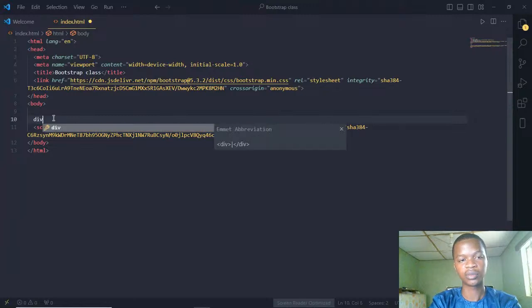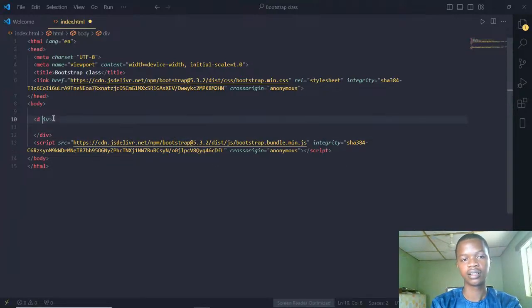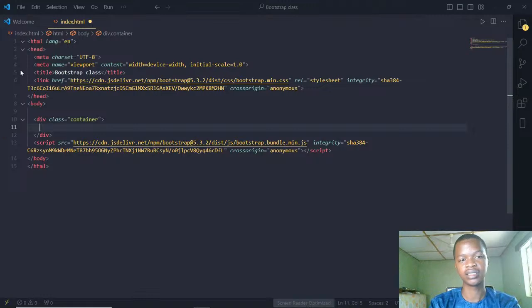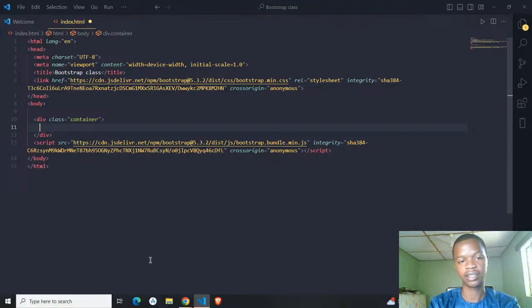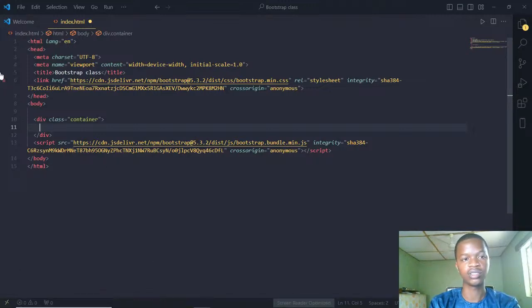So first, I'm going to write a div. The first class always starts with container or container-fluid. The container is going to have a space at the right and the left here, while the container-fluid is going to cover the whole page, like there won't be space at the right and the left.